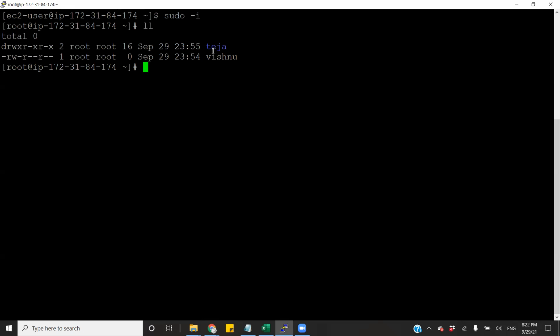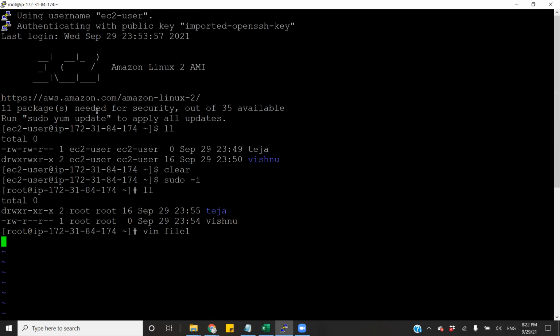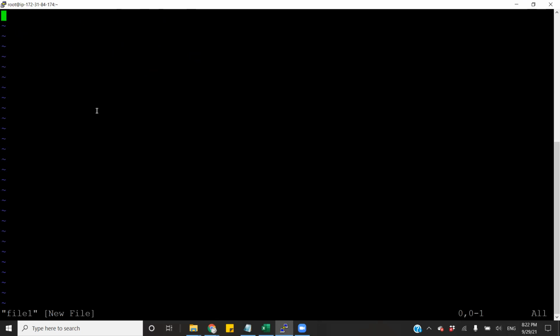So let us consider creating a file using our VIM editor. First thing first, type vim space file1. Enter. This mode is called command mode. In this mode, first of all, we will try to add some contents. So just press i.